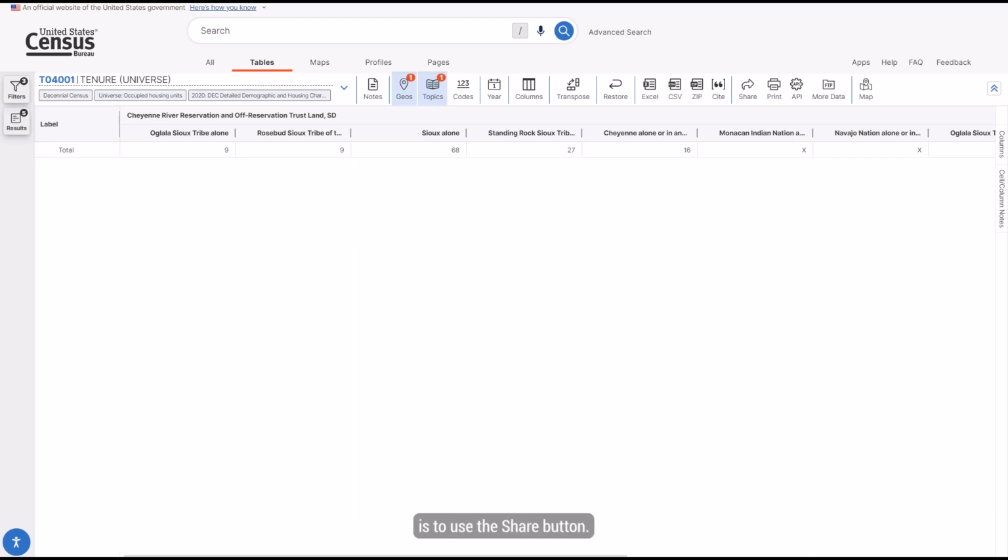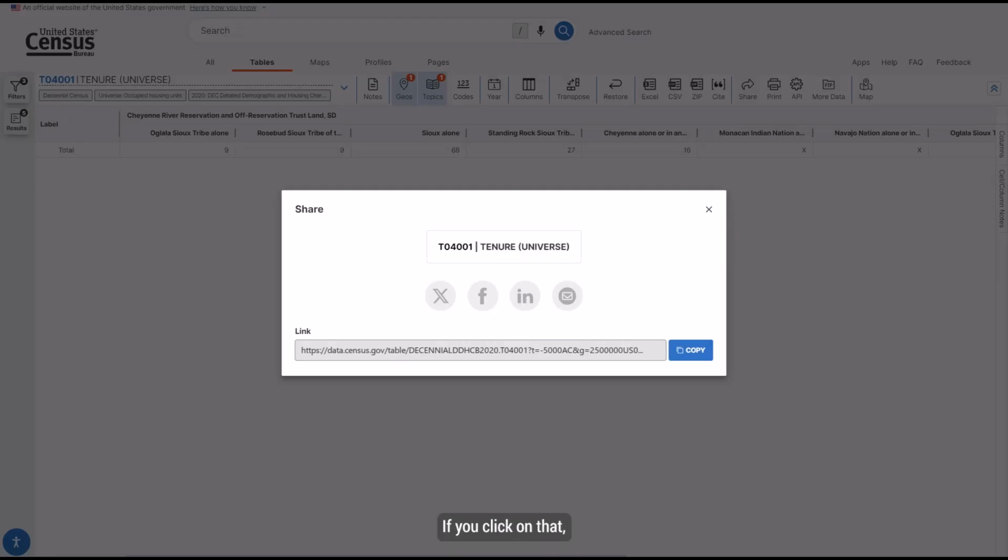There are other ways to save or share a table that don't involve Excel. One of these ways is to use the Share button. If you click on that, you are presented with the option to share the table to different social media platforms or send it to someone via email. You can also copy the link directly to save it or share it with someone else.